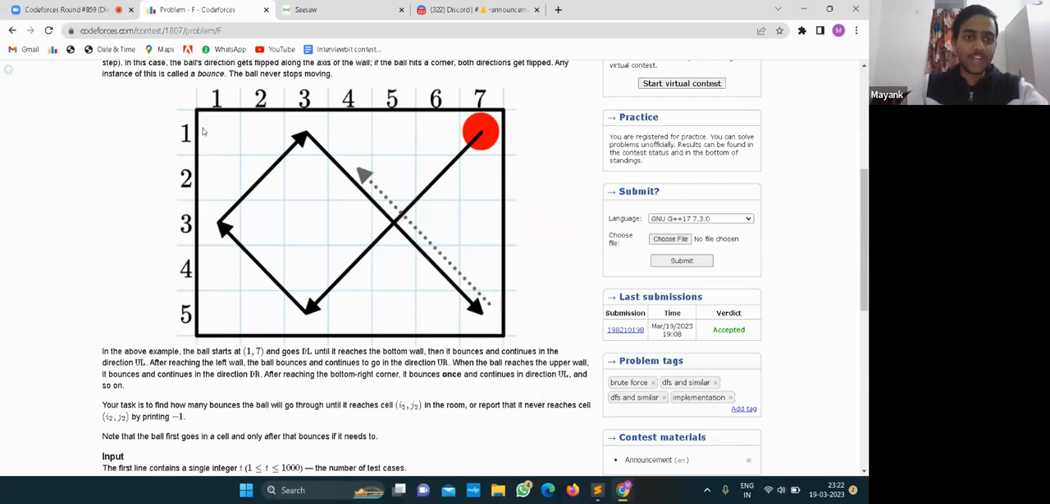So we are firstly starting at 1,7 and moving down left. After that we reach the bottom wall. It will bounce and move up left. Then it will reach this cell, and after that it will bounce and reach 1,3. After that, it will go down and right and will reach 5,7. Now this is the corner, so it will bounce back.